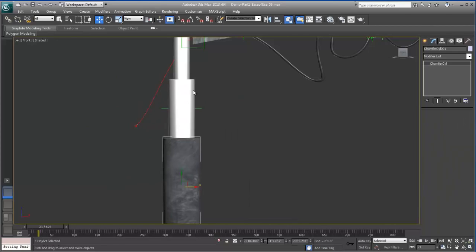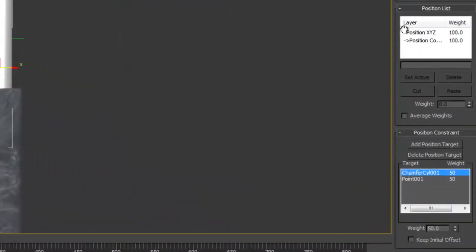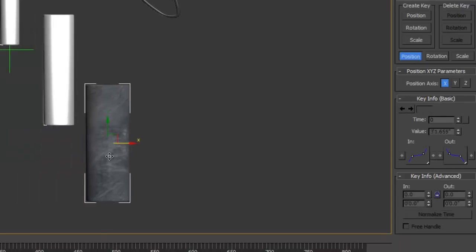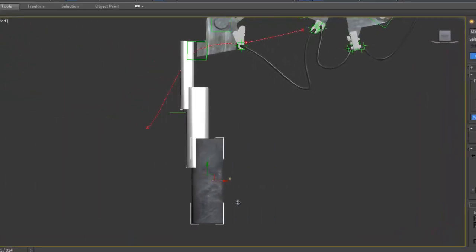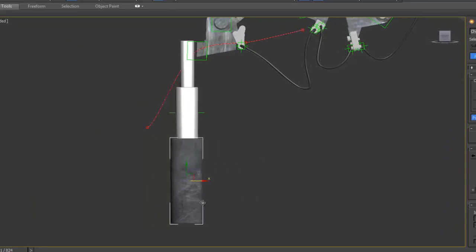And what's happening is if I select this object and go to the motion command panel, I can see that I actually have two position targets. I have a point object, which is this object right here, and I also have the chamfered cylinder, which is the original object right here. And so what this means is that whenever I move this object, that middle cylinder is going to try to maintain its position equidistant between this cylinder and this object.